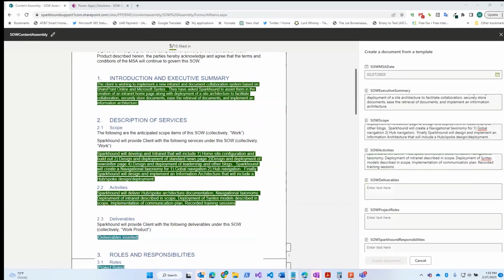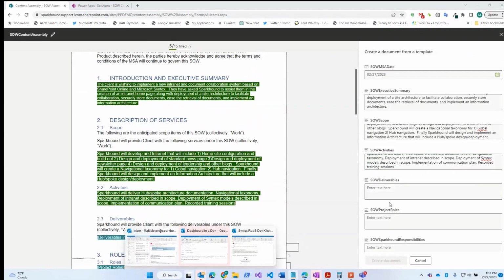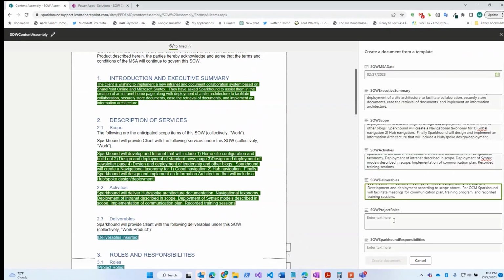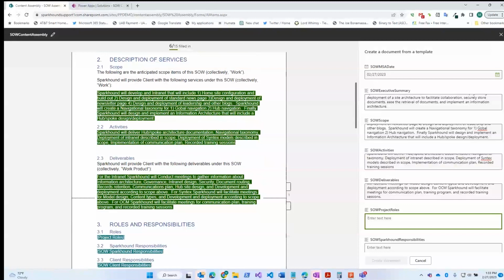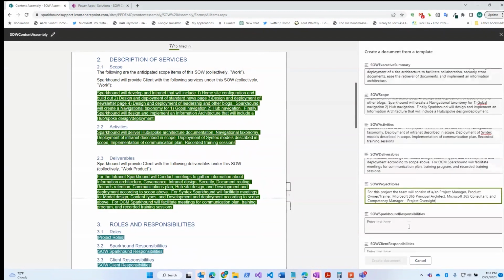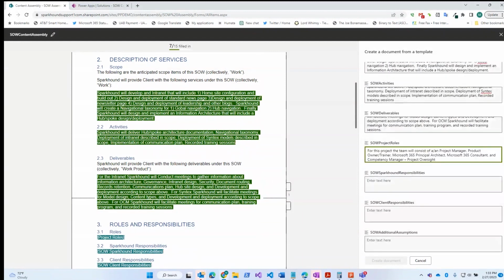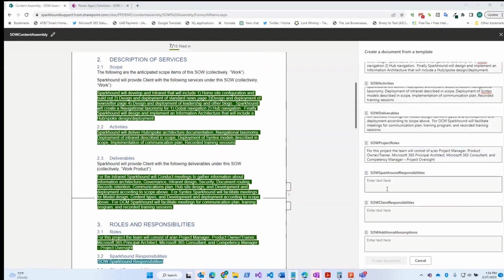All you would do here for the end, we're going to go ahead and put in the deliverables and our project roles, and then our Sparkhound responsibilities. This is what we're going to do.